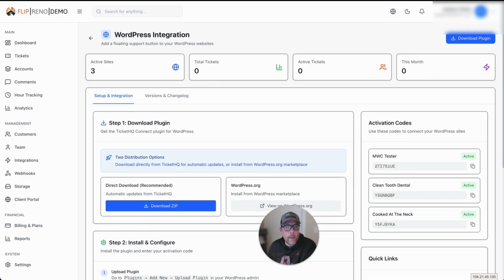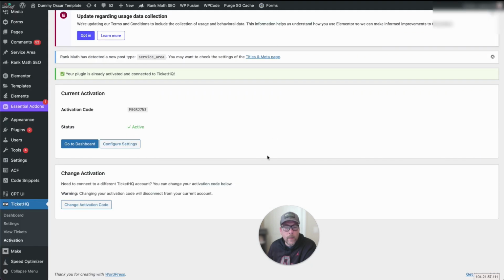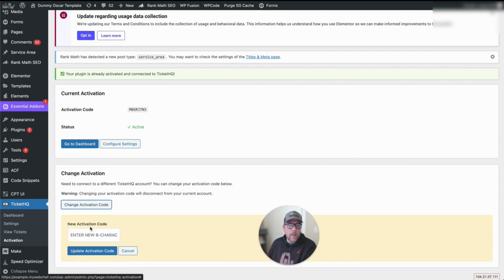If we go back into TicketHQ, I can go back into accounts. Now I can see this activation code. This is a unique identifier to this account. So I'm going to copy it. We're going to go back in here, and you can do this all at one time. If you copy it all and then just go into WordPress, I'm just trying to jump back and forth. Let's change the activation code. Paste this in here, and we're going to update this.